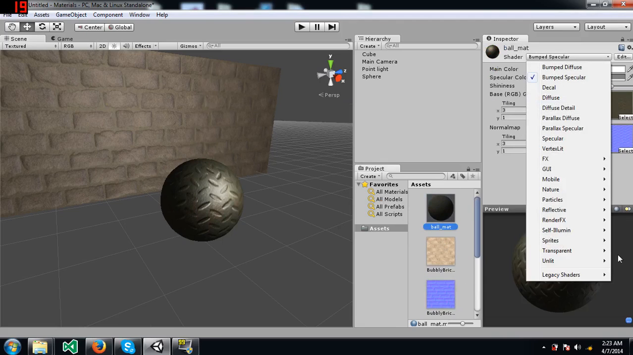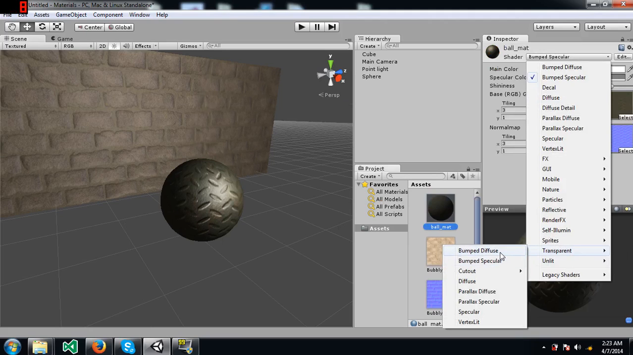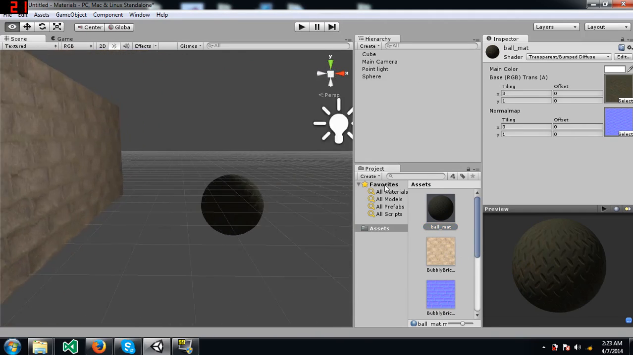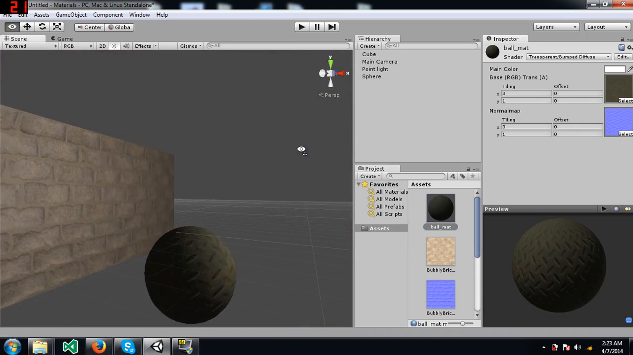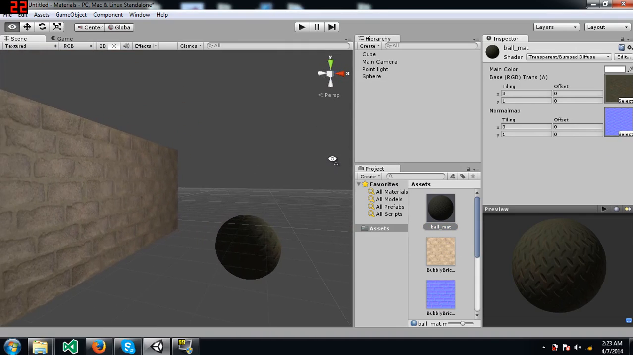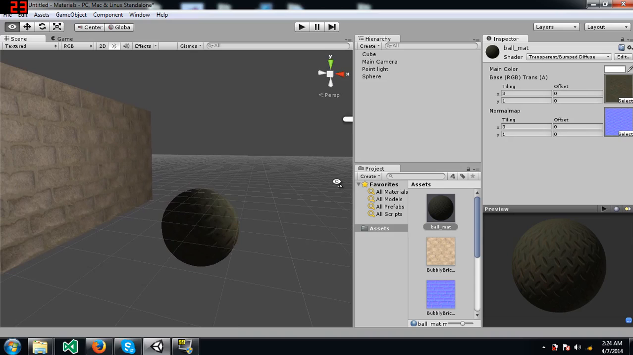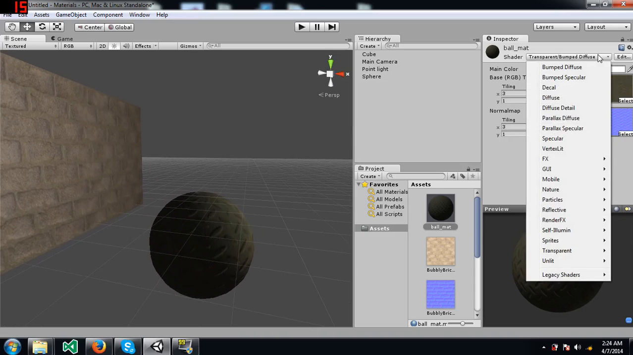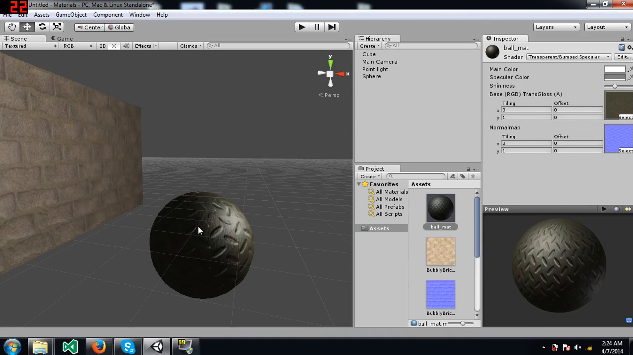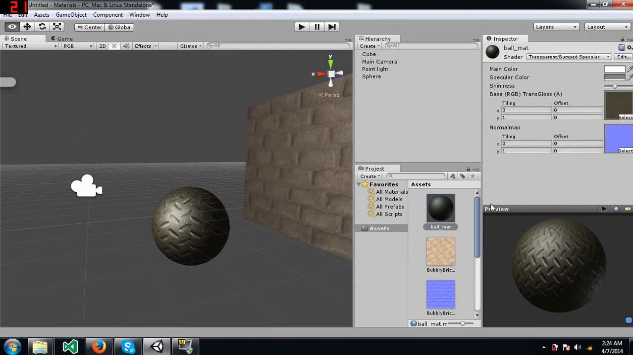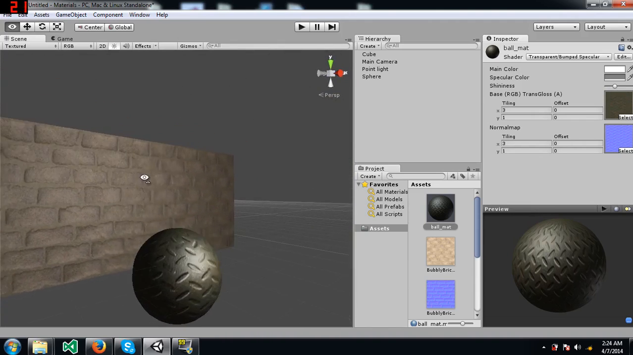Before we end, let's try out transparent. Transparent bump diffuse. I guess it's got its own uses. I don't know in what case you would use something like this. Maybe a glass or a window of some sort. I don't know. But yeah, there's a lot of shaders that you can choose from. Play around with them, see what effects you get, see what effect you're looking for, if you're able to accomplish it or not.